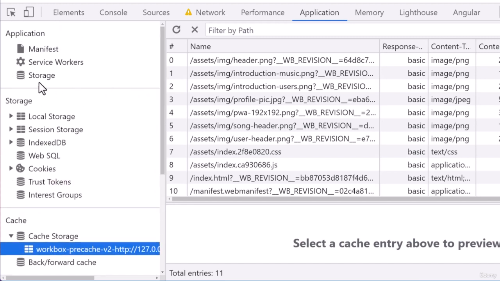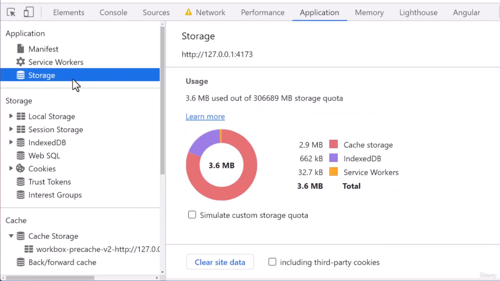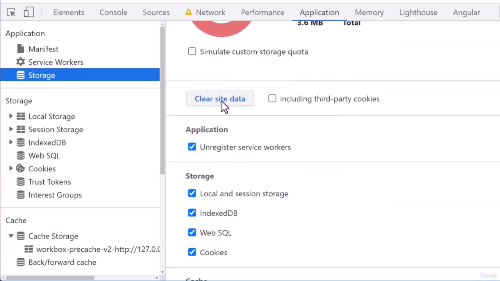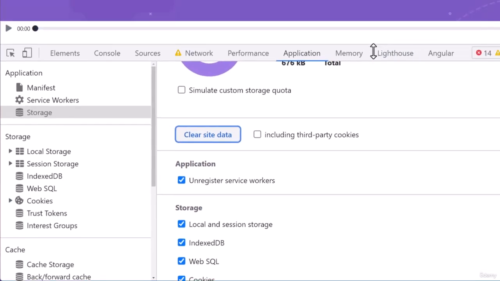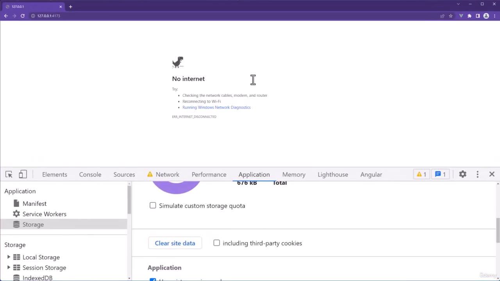On the menu, switch to the storage page. We can clear the storage completely. This will include data saved in the cache. Let's clear it out. Next, we'll refresh the page. After doing so, we'll be told we're not connected to the internet. The browser will not be able to load files from the cache. It'll default to showing the dinosaur minigame.